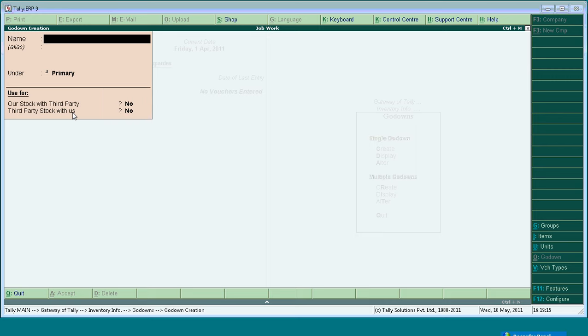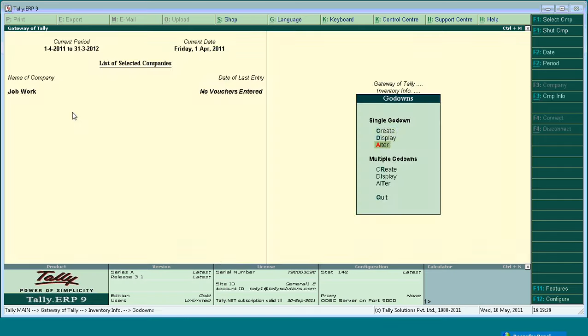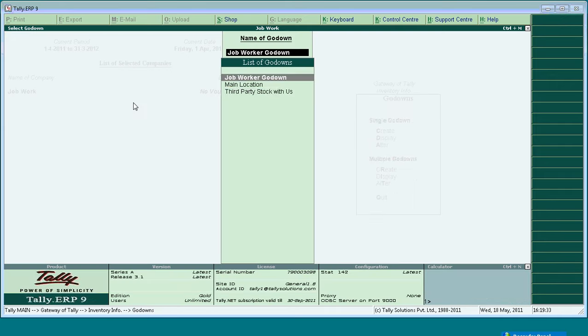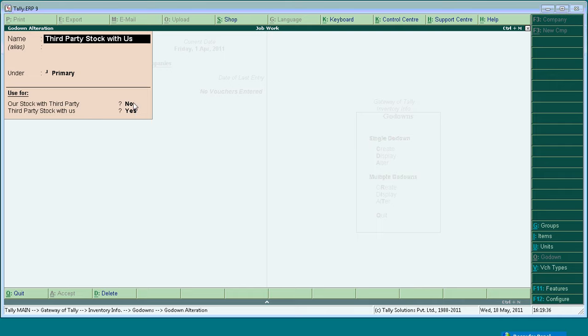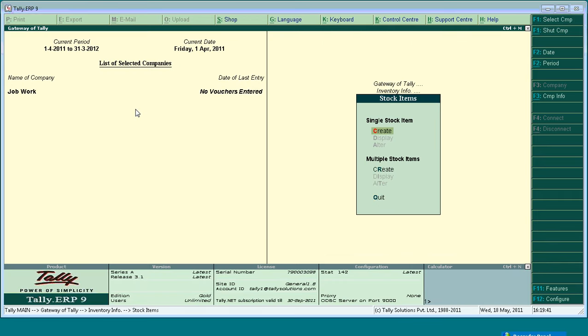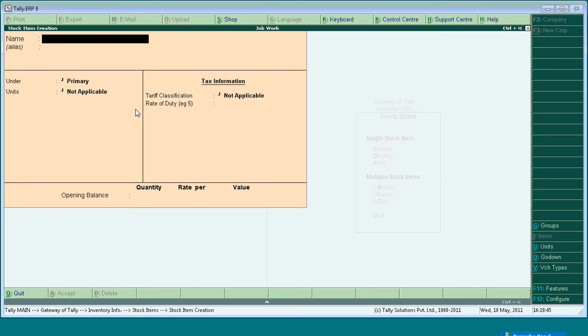Okay, so now there are two godowns which I have created. Has everybody understood the conceptual behavior of these two options? Anyone can confirm? Hello? Yes. So conceptually the behavior is, I now have two godowns. One is Job Worker Godown where the first option is yes, and the second is Third Party Stock with Us where the second option is yes.